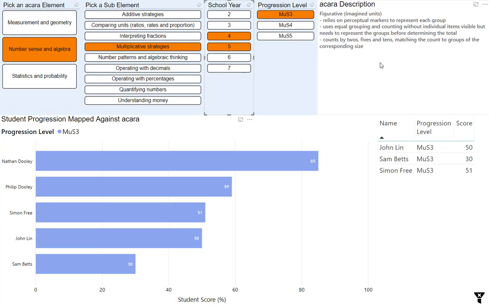Even if a test was completed last year and the same type of question with the same level was completed the following year, the results are combined and we can see the average result for every single question in every single test that is mapped to that progression level of MUS3.